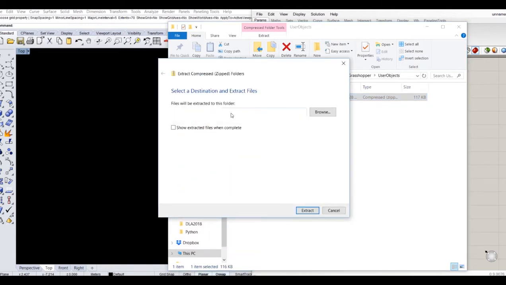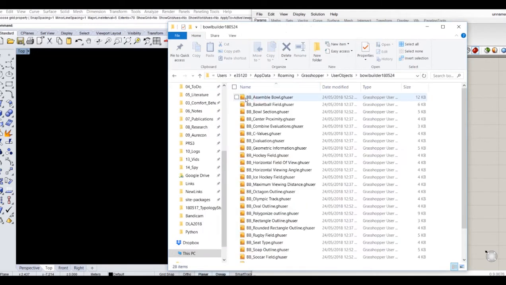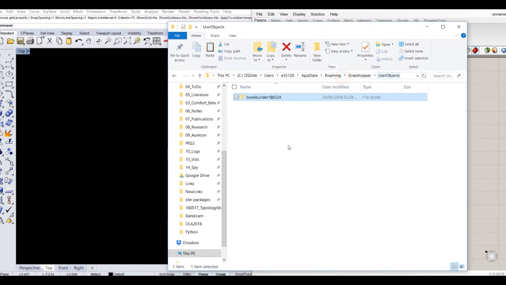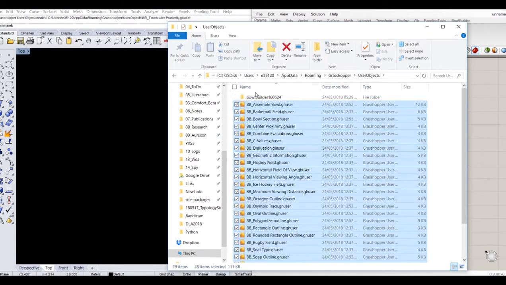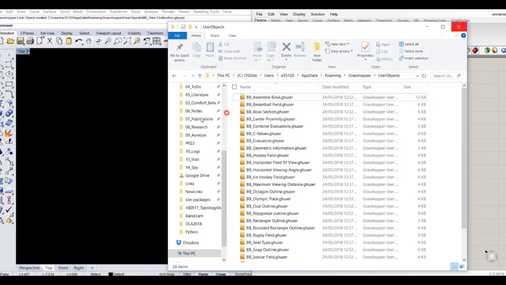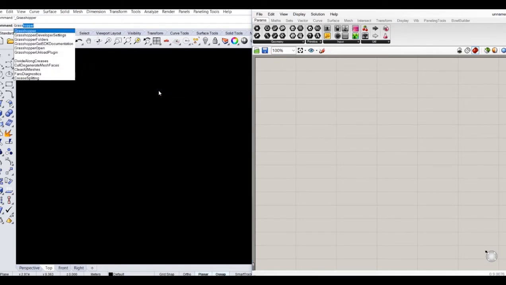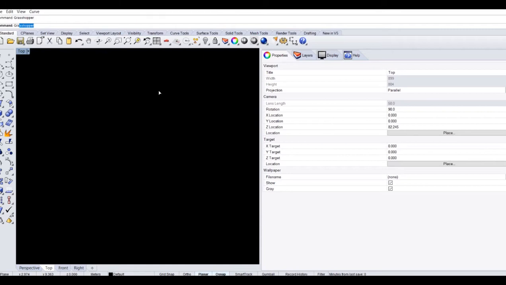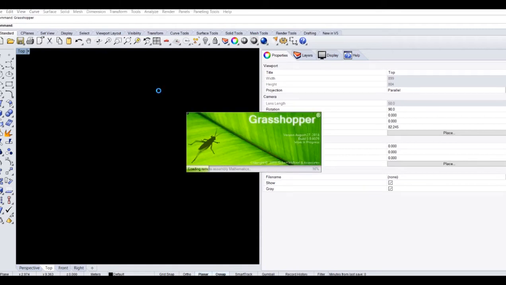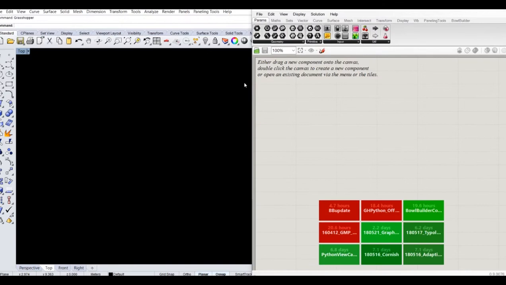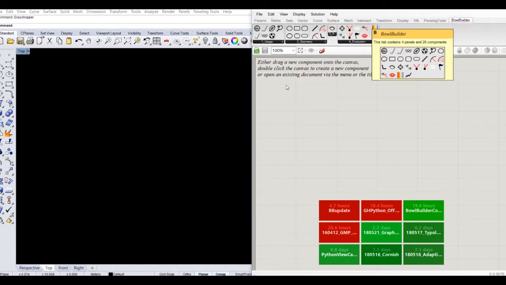Extract. Then I'm not sure if you have to do this, but I like taking these user objects and putting them in the front. I think that is actually a necessary step. So now what you can do is you go back here, unload plugin, and then you just start it again. And you'll see the difference now is that under the math script tab, you've got this Grasshopper Python component. And what is also new is that you have this new BowlBuilder tab here with all the components.